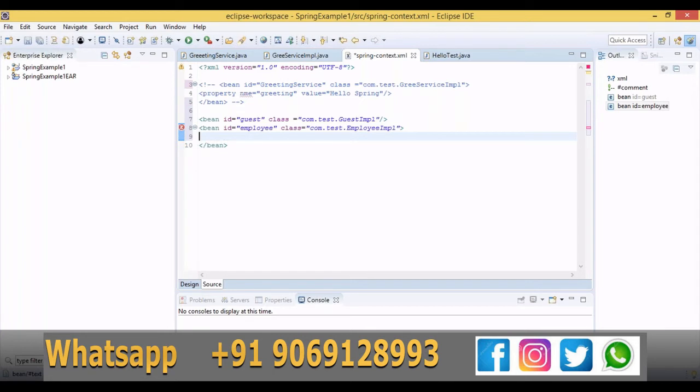In that we have some properties. We provided constructor injection and setter injection, right? So first I'm trying to write constructor injection. Constructor-arg, this is the tag we need to use when we are using dependency injection through the constructor level, right? So constructor-arg value, so we can provide the value.